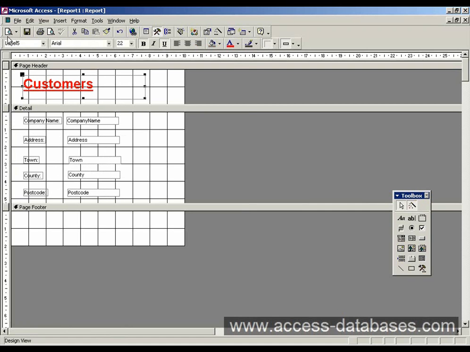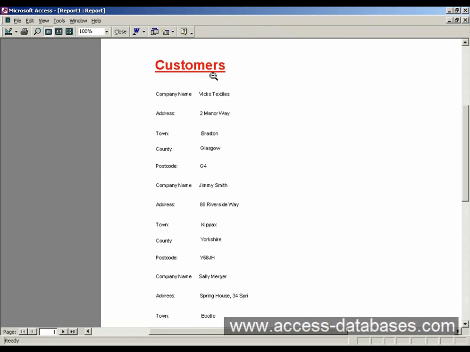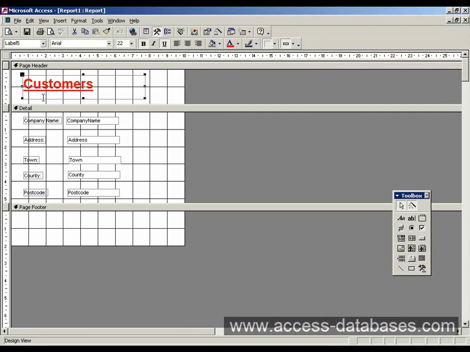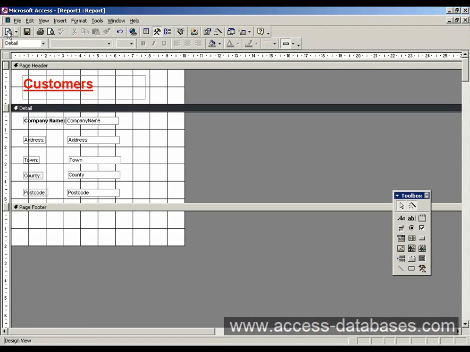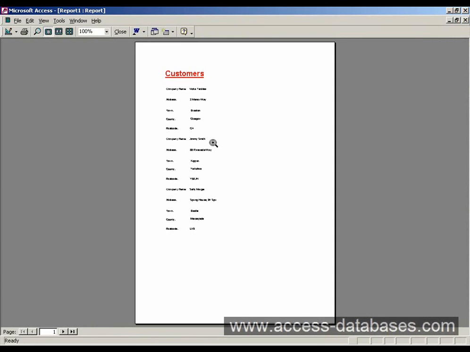Now if we run the form now, we can see we have customers again. We'll go back into design view, and this time I'll click on company name, make it bold, run the form, the report, and we can see a bit of separation there between the company names.